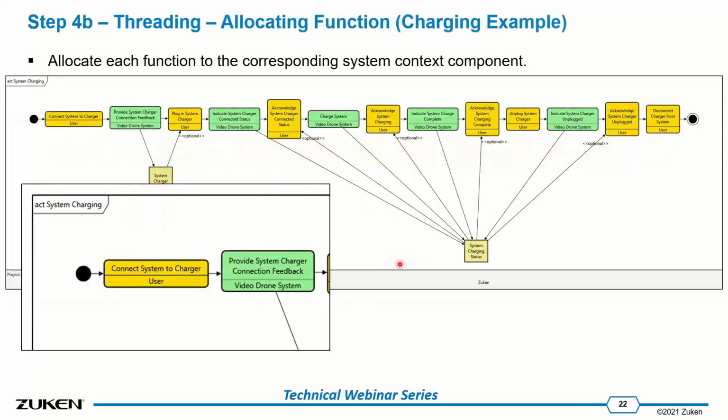The next step in the process would be to take these functions and identify who or what is doing the work. As you can see, I've highlighted in 2 different colors the user and the video drone system to demonstrate that. This gives us a very basic functionality. This is a top level view. It's high level. We can break this down at the next level.